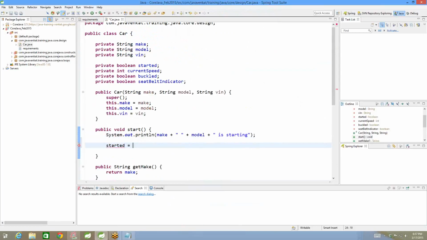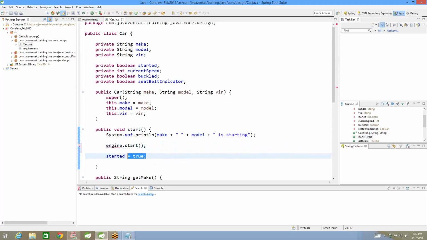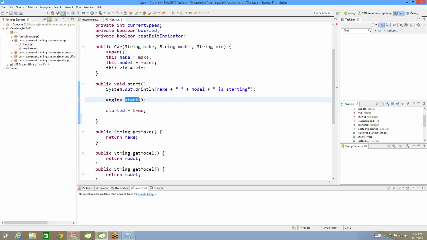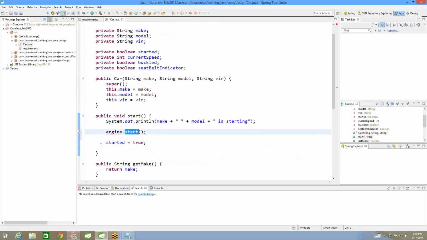Because only if it is true the car can be... Because your start is successful. Your functionality of start is nothing but you ideally should call the engine dot start method if there is an engine, and then you just say started equal to true. If engine dot start fails for some reason, then you don't want to make this true. Rather, you want to change this to false. Are you with me? Do you agree with that?